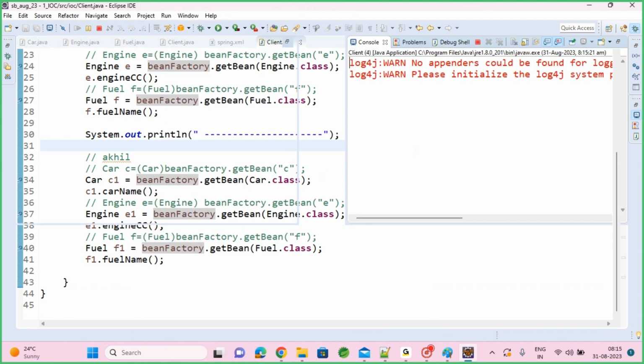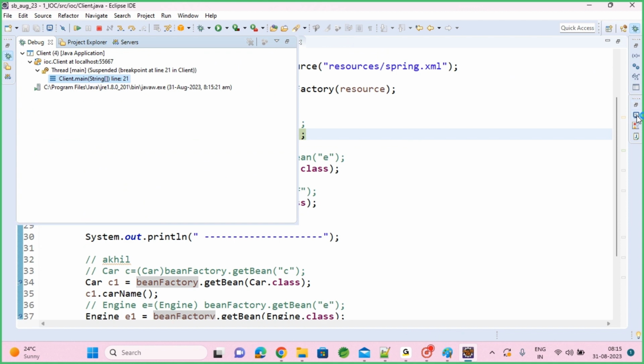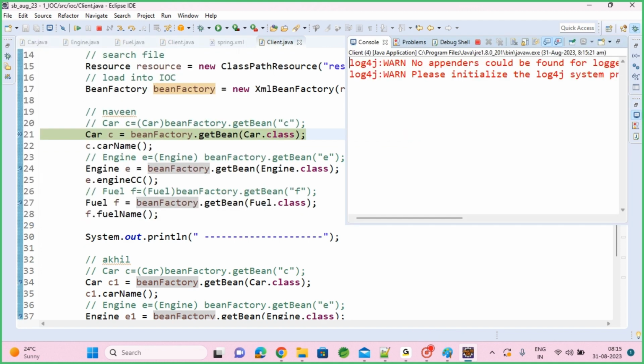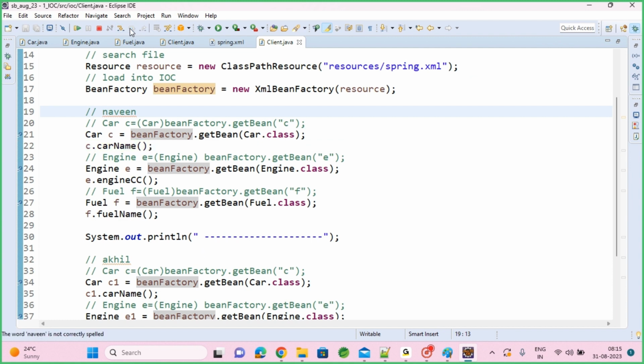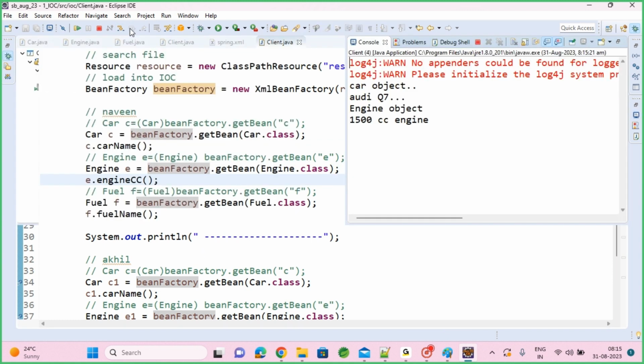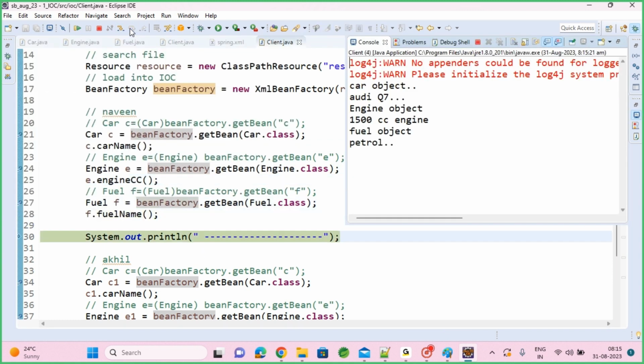Try to observe here. First time only it is creating object. Again and again, if you call getBean n number of times also, one object. So one car object. See, this car object ID is car at the rate 222 DC. Anyway, that will be available. Engine created for you, fuel created, fuel method is executed.